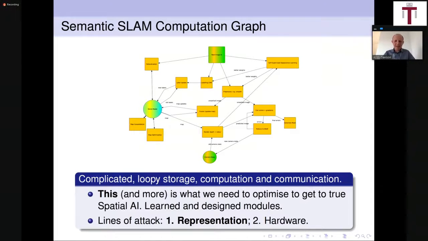So how are we going to get this to run on tiny embedded devices that weigh 65 grams and this kind of thing? That's what I'm really wondering. How are we going to optimize this graph down to something a bit more manageable? I think there are two interesting lines of attack that we've been following in our lab, which I'm going to take you through next.